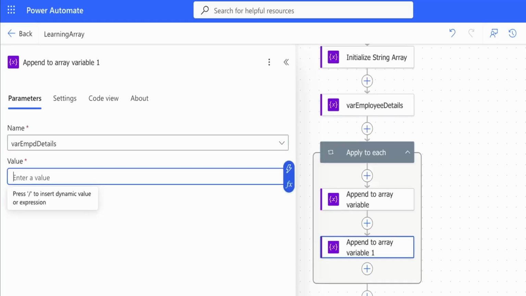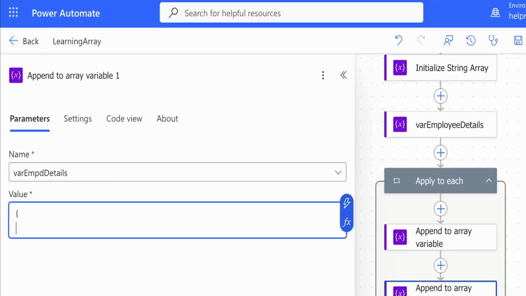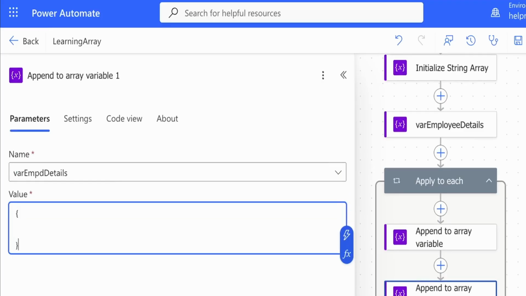Now the point to note over here is, how do you define your object? How do you collect that value? First things first, when you are defining an object, you have to start with these braces. These are curly braces that you will put, and inside these curly braces you will first provide the key value pair details.